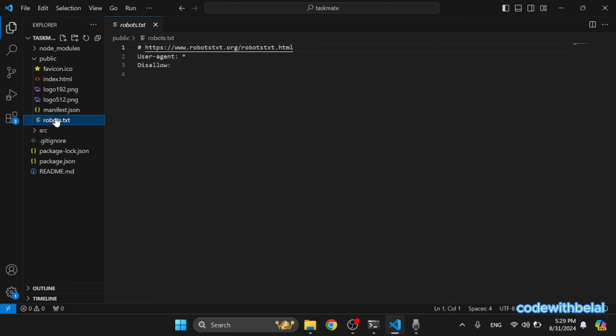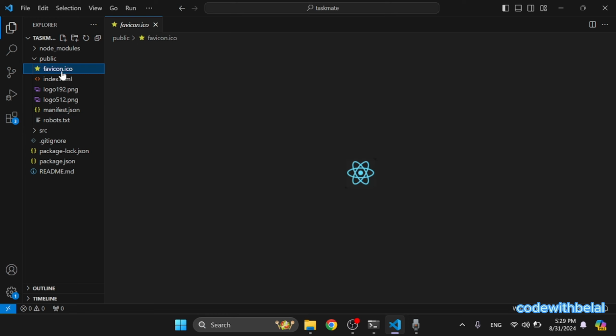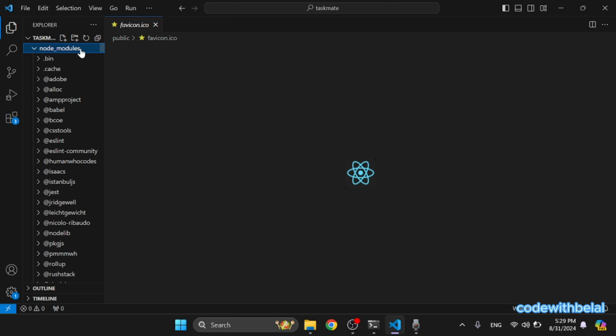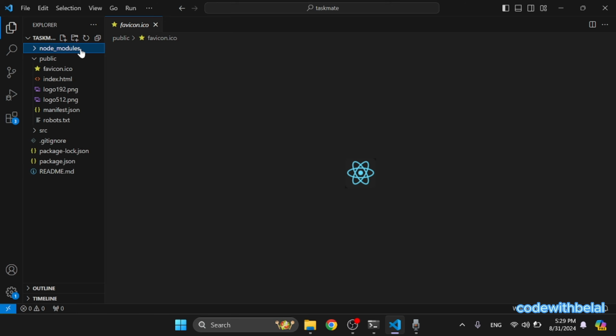And here, as you can see, is a robots.txt file. These are the files everyone has access to, and everyone can see these files easily. So node_modules is the heaviest folder and it contains all the information about our project.